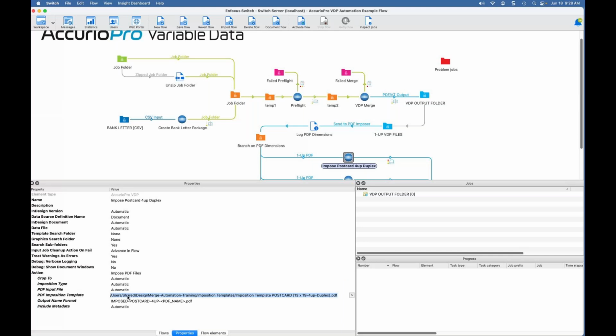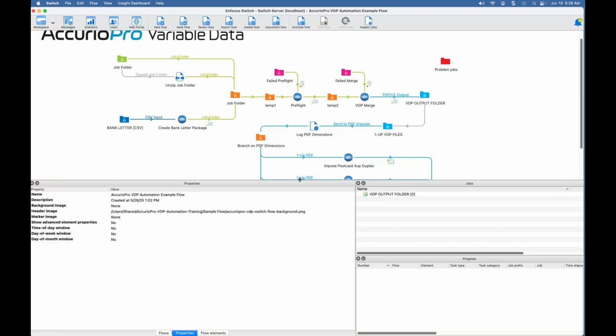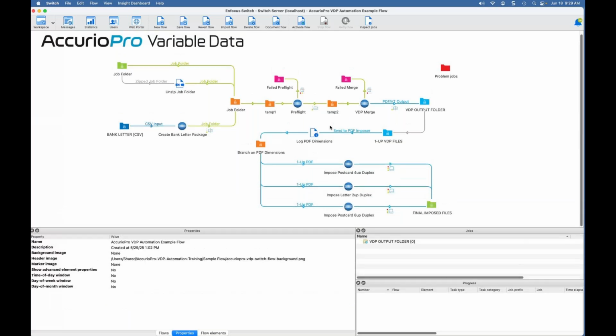You can control the file naming here. And the way this flow is designed is that we're basically branching based on the dimensions of the PDF file. We're going to send it to one of three possible imposition templates. And then we want to end up in the final folder. Here's where everything's going to get placed. All right, so that's the whole flow front to back there.